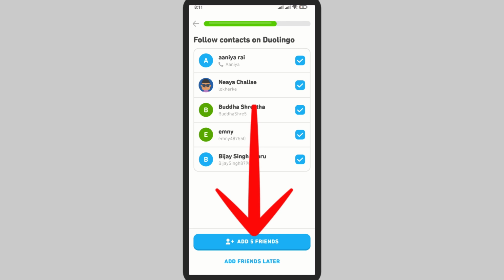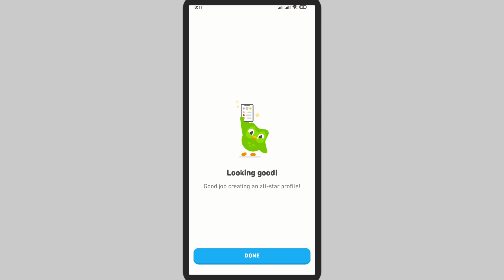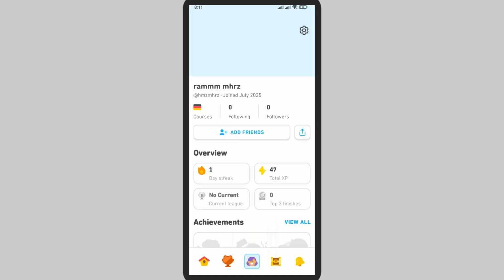Now tap on add 5 friends and you'll be able to completely set up the account, and at last simply tap on done. So the profile has been set up and now you can start learning a new language.